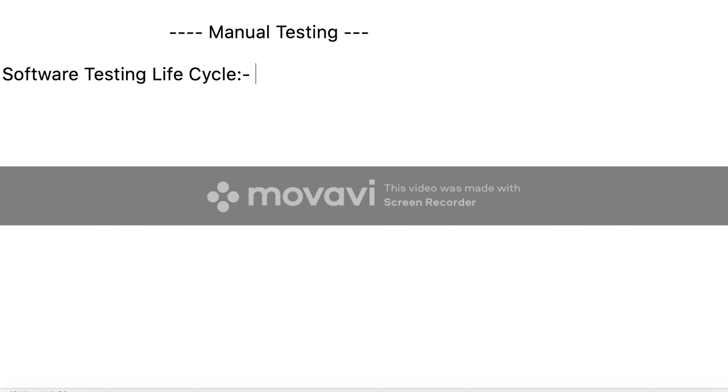Today I'm going to talk about the software testing lifecycle. This testing lifecycle talks about the process of testing: first what we'll do, then what is the next step, like that.